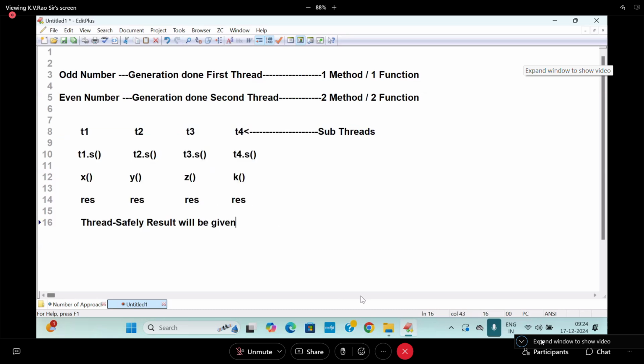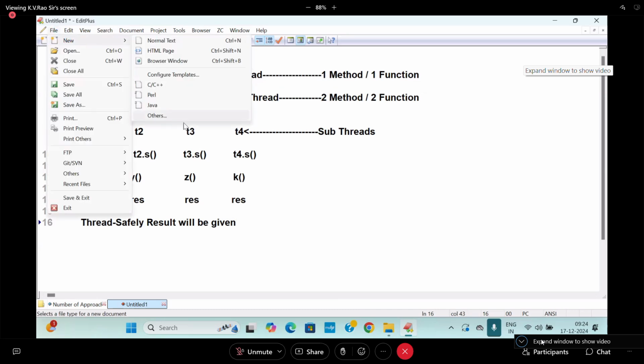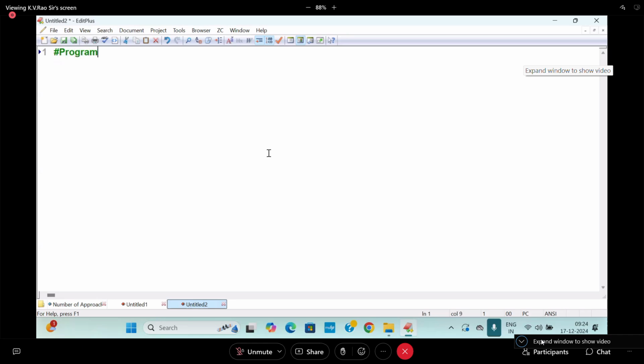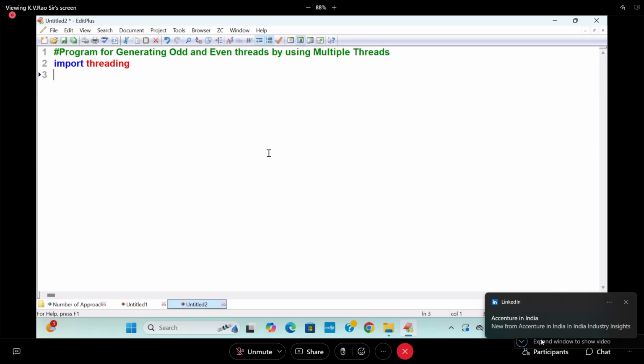So let me go for this example now, which we have discussed. Each thread will execute its own function. That's the meaning. Program for generating odd and even numbers by using multiple threads. Import threading. Any other modules required, we can take. How many functions will I write here? Two functions.